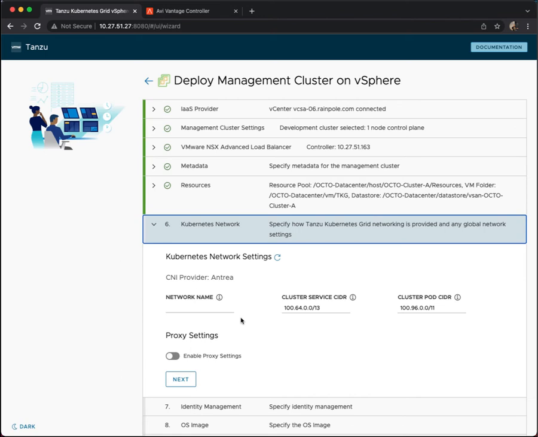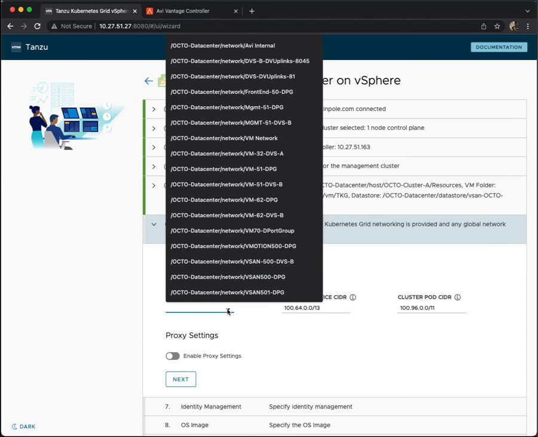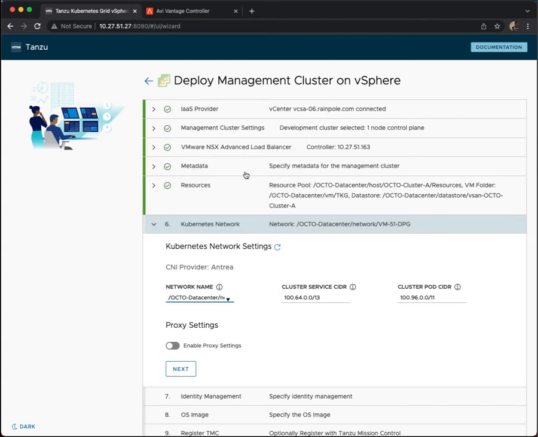What we're looking for at this point is what network is going to be used by the nodes themselves. And my nodes, my TKG cluster nodes, will be deployed onto a network which is VM51DPG. So this is the virtual network on which the TKG nodes will be deployed. You can leave the cluster service CIDR and the cluster pod CIDR. These are the internal networks used by Kubernetes. They can be left at the default, or you can change them as you so wish.